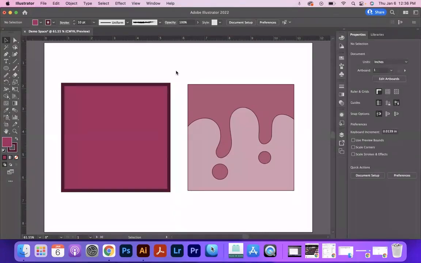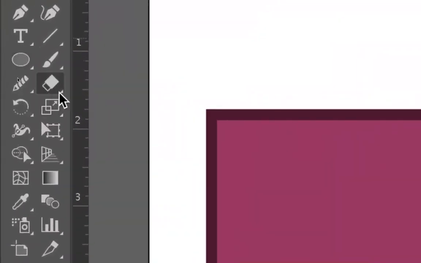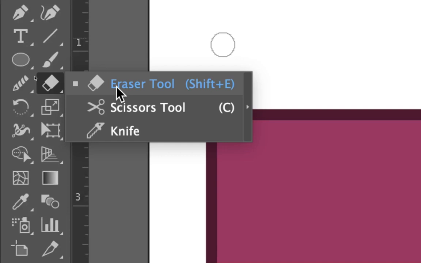In this video, I'm going to show you how to use the eraser tool. The eraser tool is located on the left side. It looks like one of those big rubber erasers, and it's connected to a couple of other possible tools, such as the scissor tool and knife tool.